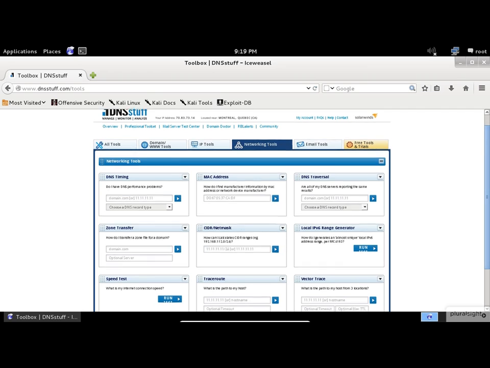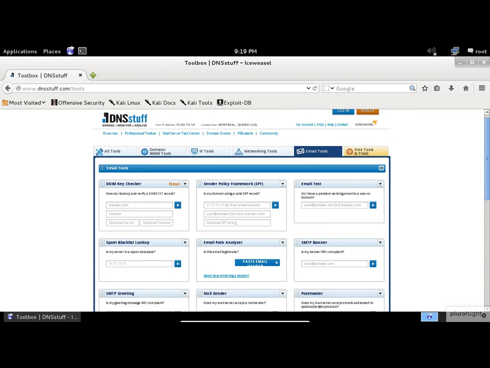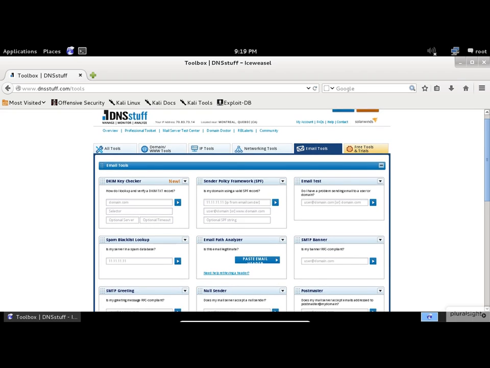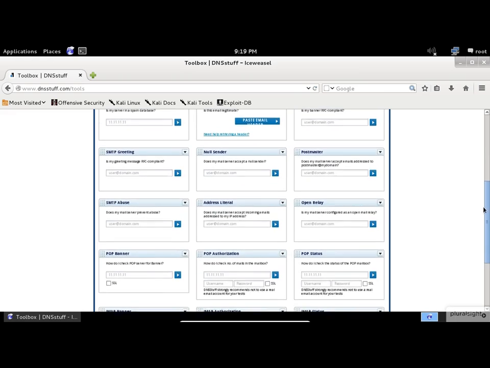After that comes the networking tools. Here we can see plenty of useful ones. Finally, an email tools tab that contains all the stuff we need to test the email security for our client.